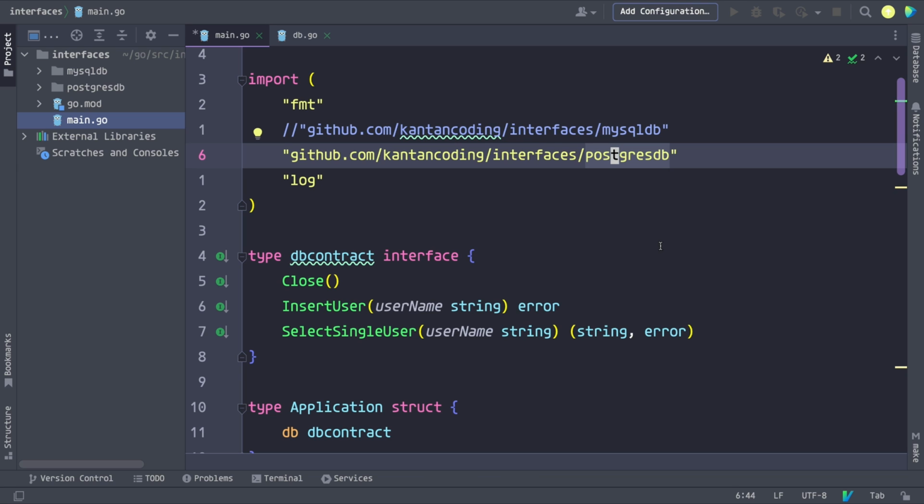And I think that if you can understand interfaces, you'll become one step closer to being a much more advanced Golang developer. But anyways, that's going to be it for this explanation.